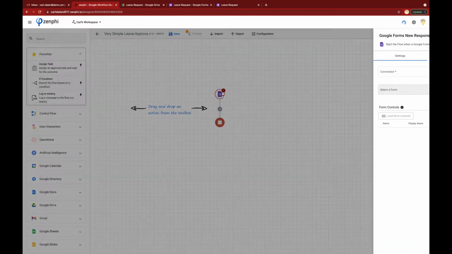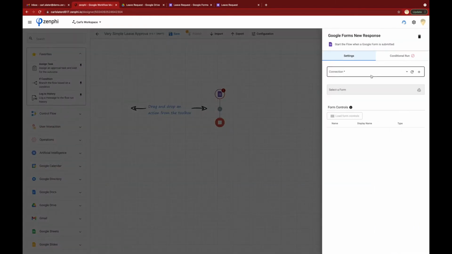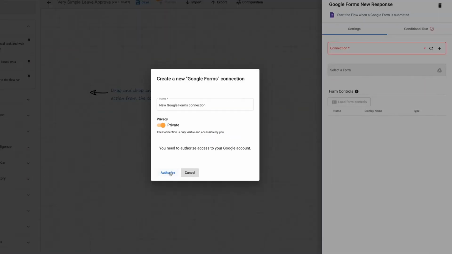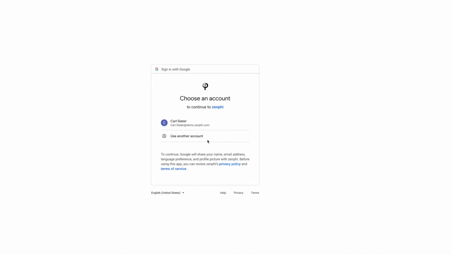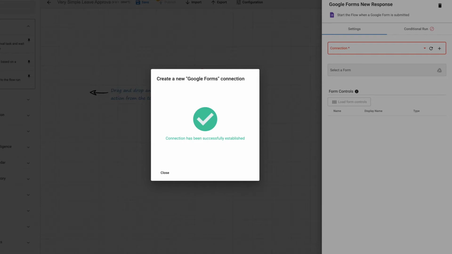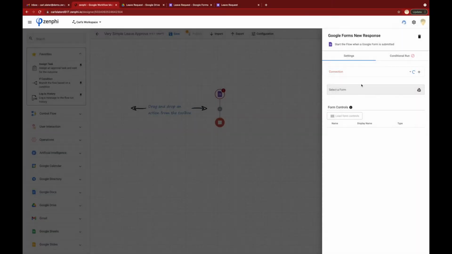I'm gonna configure the trigger by clicking on this icon. Here I need to create a connection or select an existing one. I don't have an existing connection, so I need to create one. Connection is what authorizes zenphi to interact with the system on your behalf. And the connection is created.